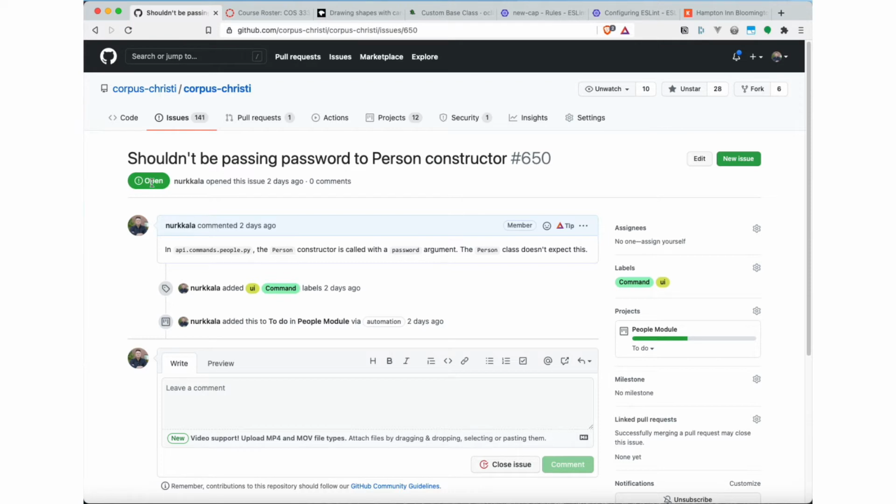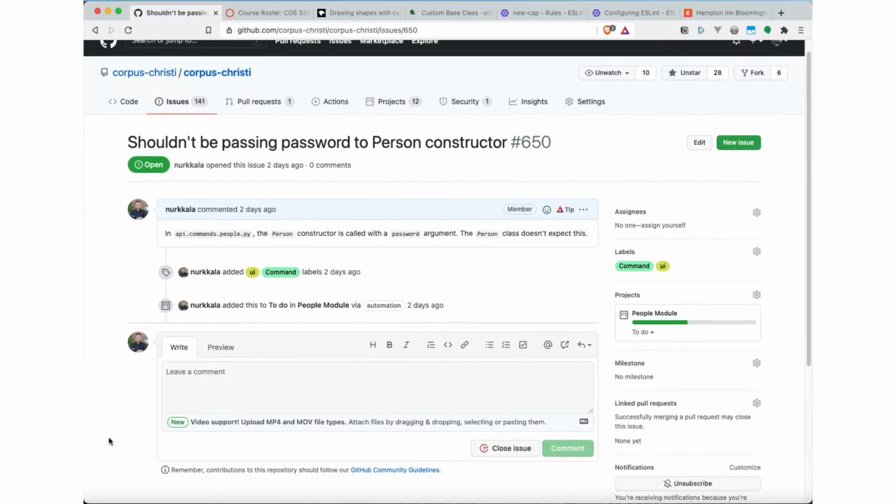You can see here that it's in an open status, who opened it, and then there's a history of the progress that's been made on this issue. So you can see here there's a description in API commands.people.py. The person constructor is called with the password argument. This is basically just a way for you to provide some additional information about what you're talking about. So the title should be an easy way to remember what's going on here, or to pick it out of a list. But then if you want more details, there should be enough information inside the issue itself to give you more information.